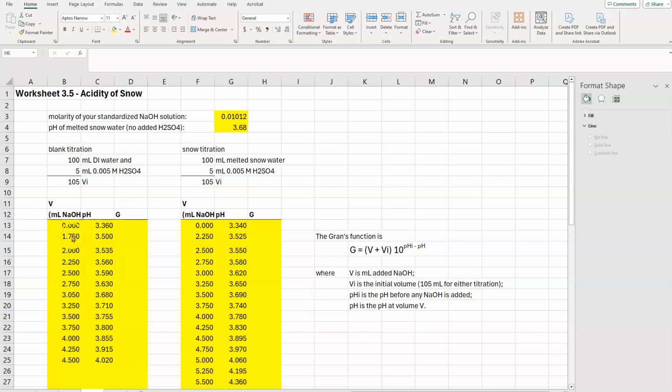I am only going to include points that are between pH 3.5 and 4.5. So I've done that with both of the curves. This one is the blank titration, this one is the snow titration. All right, so the first thing I have to do is calculate the Gran's function.